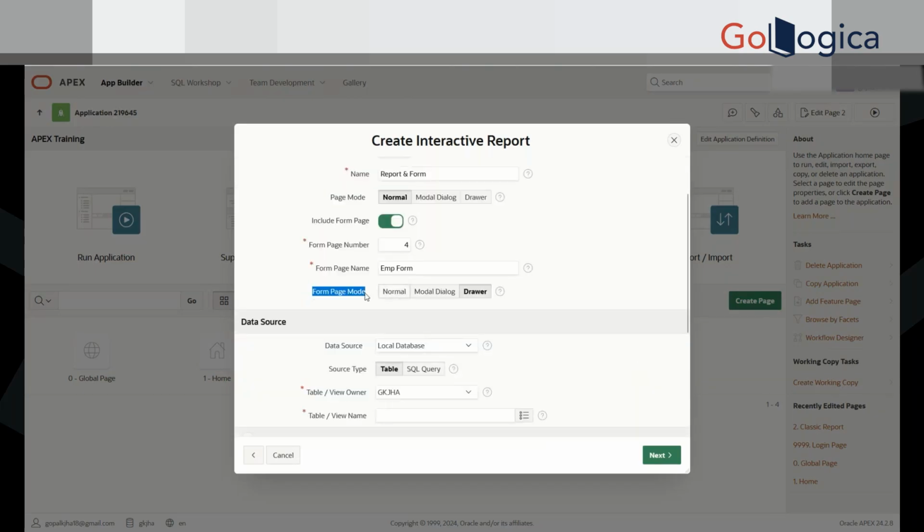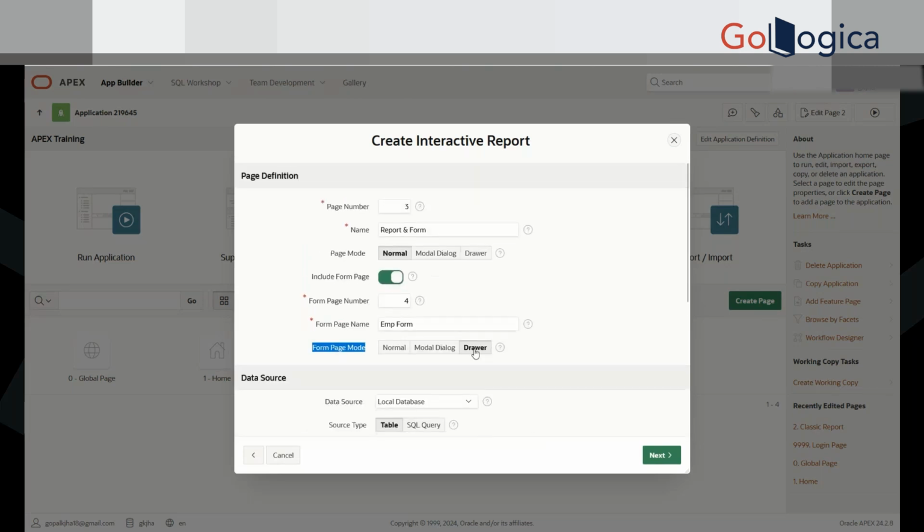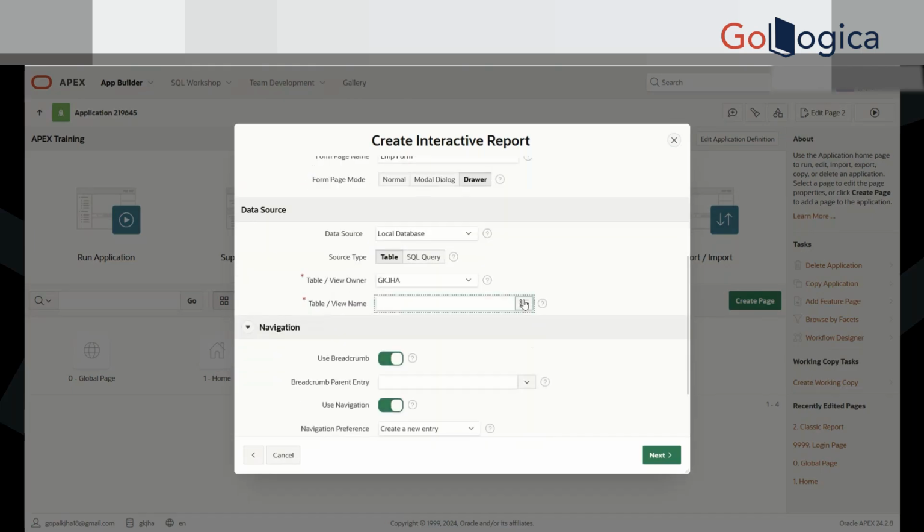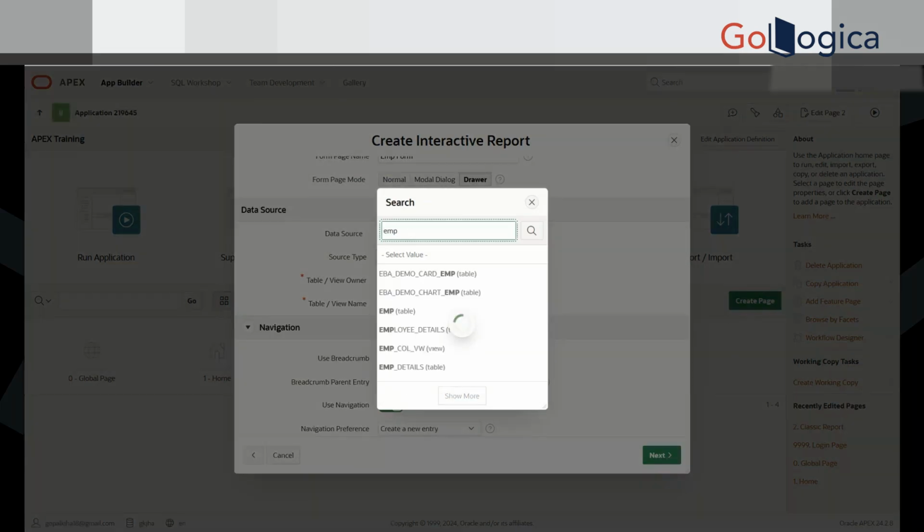Here you see the page mode is by default drawer. Let it be drawer only. So you will see what is drawer page mode. Again, need to select the data source. So I am selecting once again emp table.